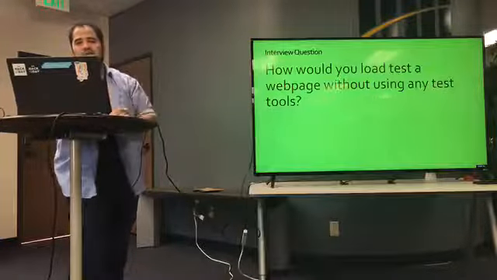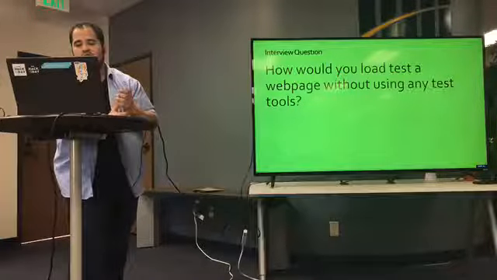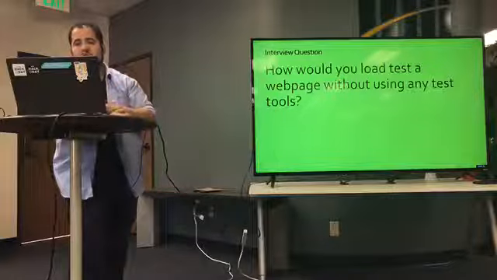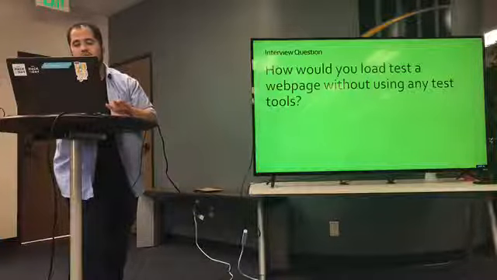So, interview question for everyone. How would you load test a web page without using any test tools? Again, the question is, how would you load test a web page without using any test tools?